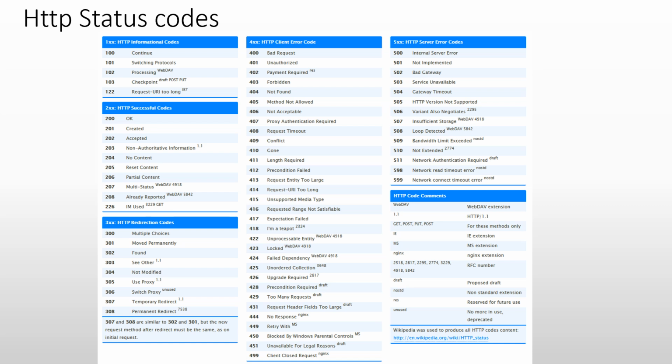500 is the server side error codes. Most of the cases we see 500 internal server error. There is 502, that's a bad gateway, where the gateway cannot route the request, and 503 service unavailable if the server is down. 504 is a gateway timeout. So 500, 502, 503, 504 are mostly used codes in day-to-day life.